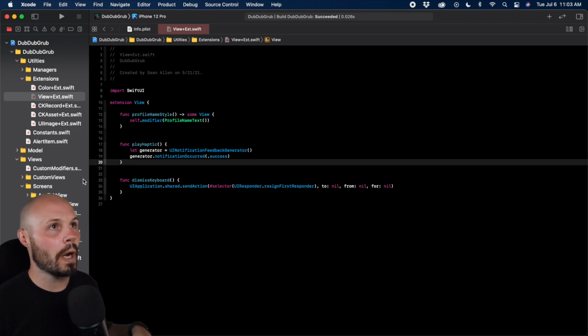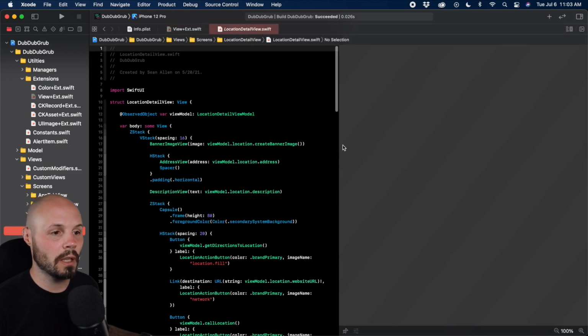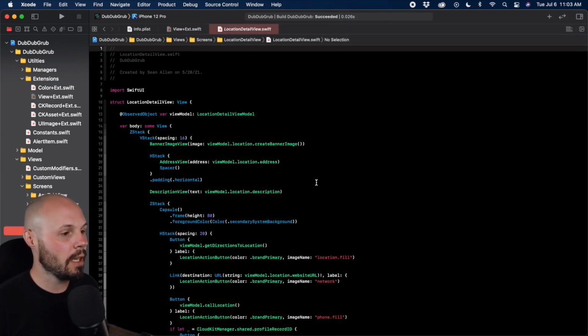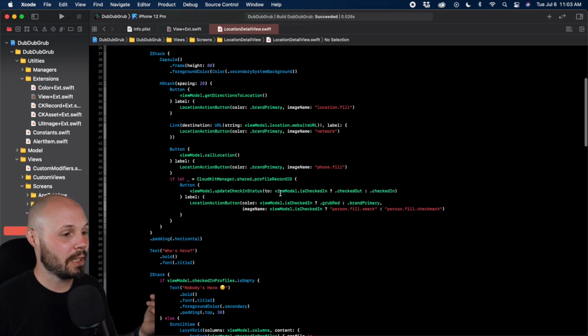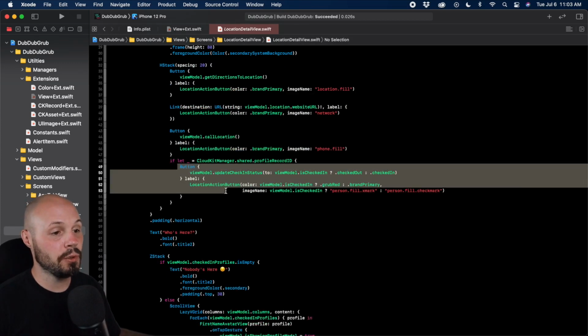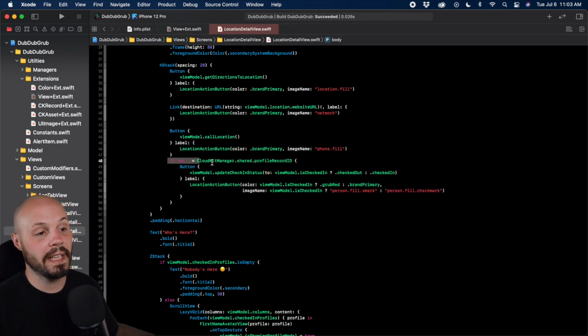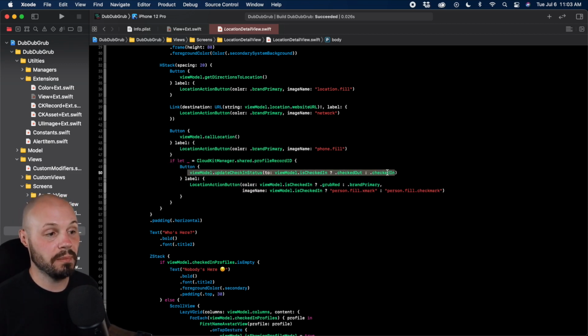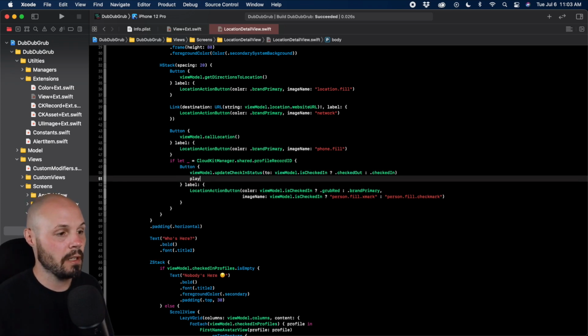So let's go to where we're checking in and checking out. The first place is the location detail view. So let's go to location detail view. I don't even want the preview. Get out of here. So our button here, this is the button to check in and check out, right? Remember, we're hiding it if we don't even have a profile. So on the button here, this is the action. The action is the update check-in status. So here we're going to do play haptic.